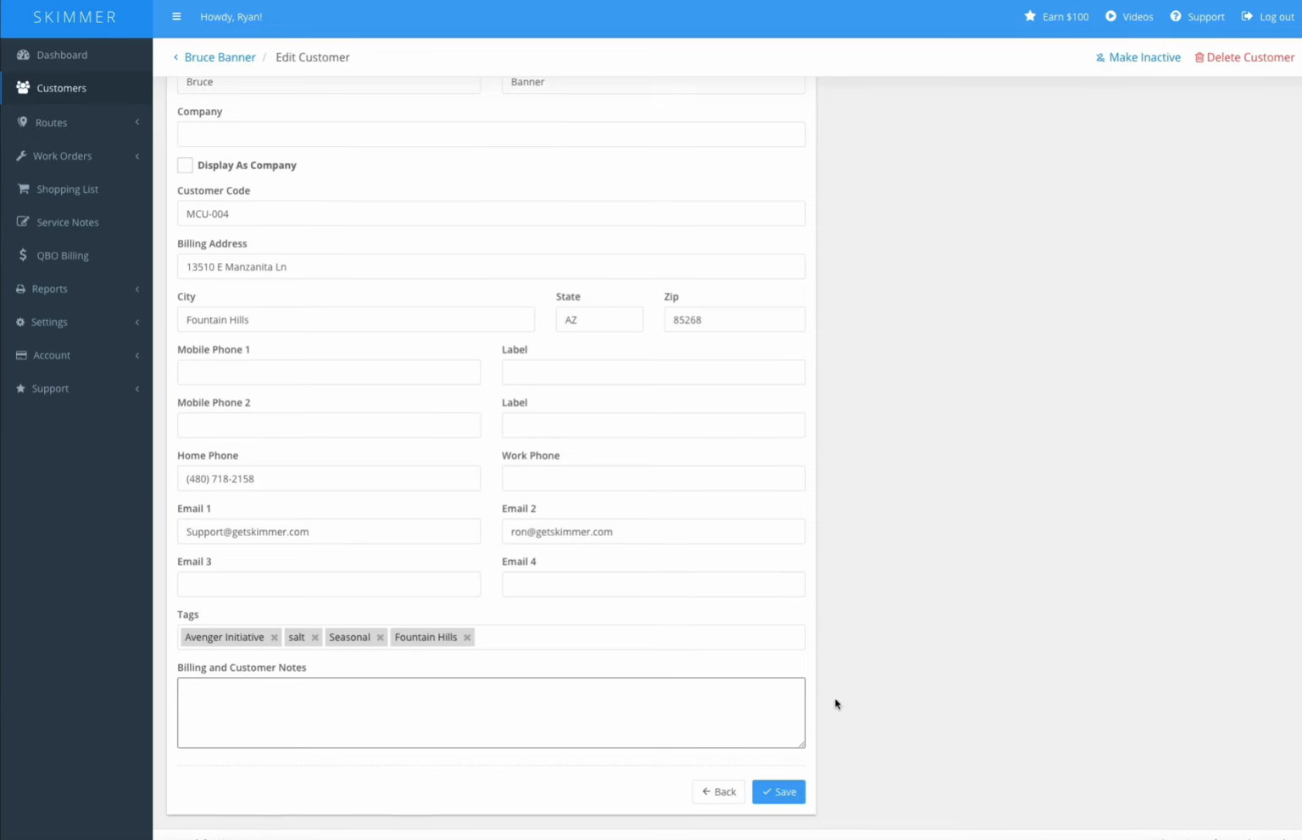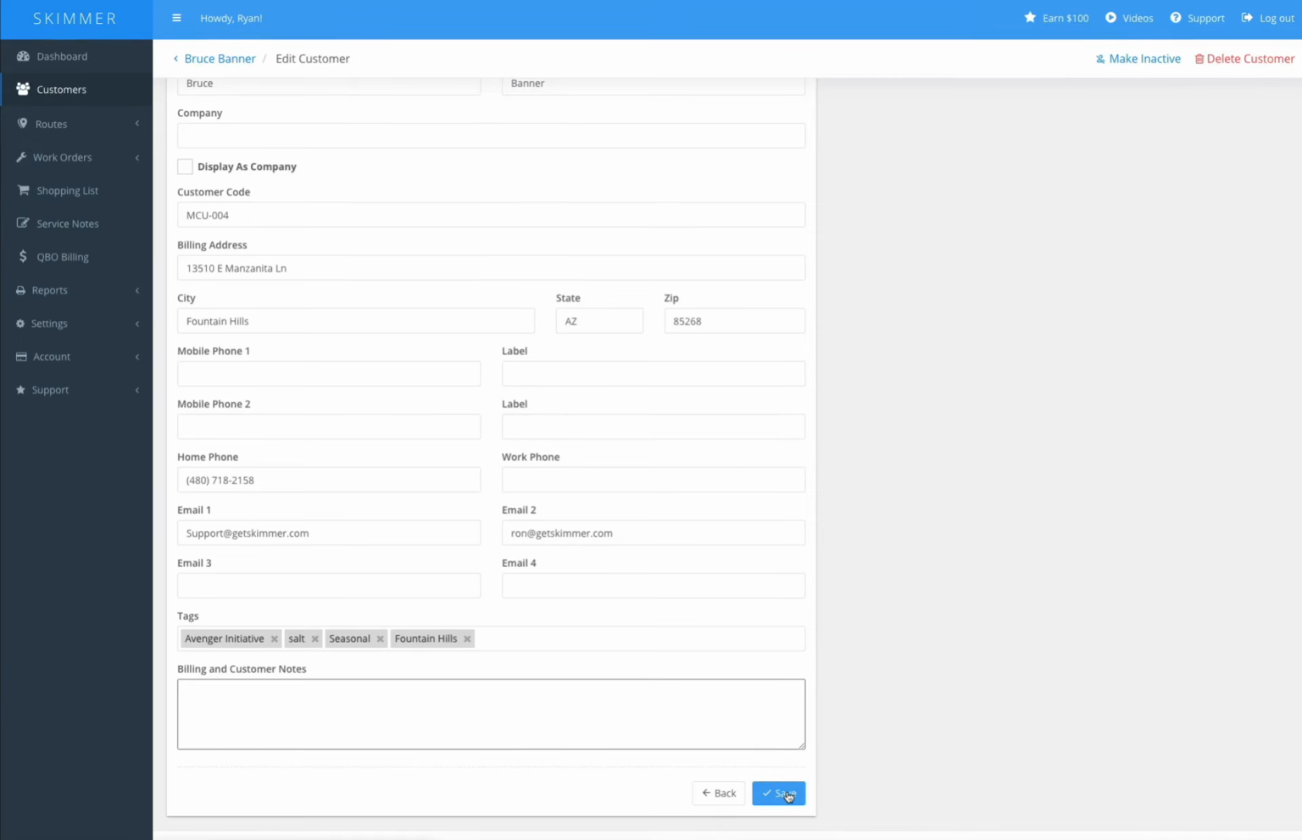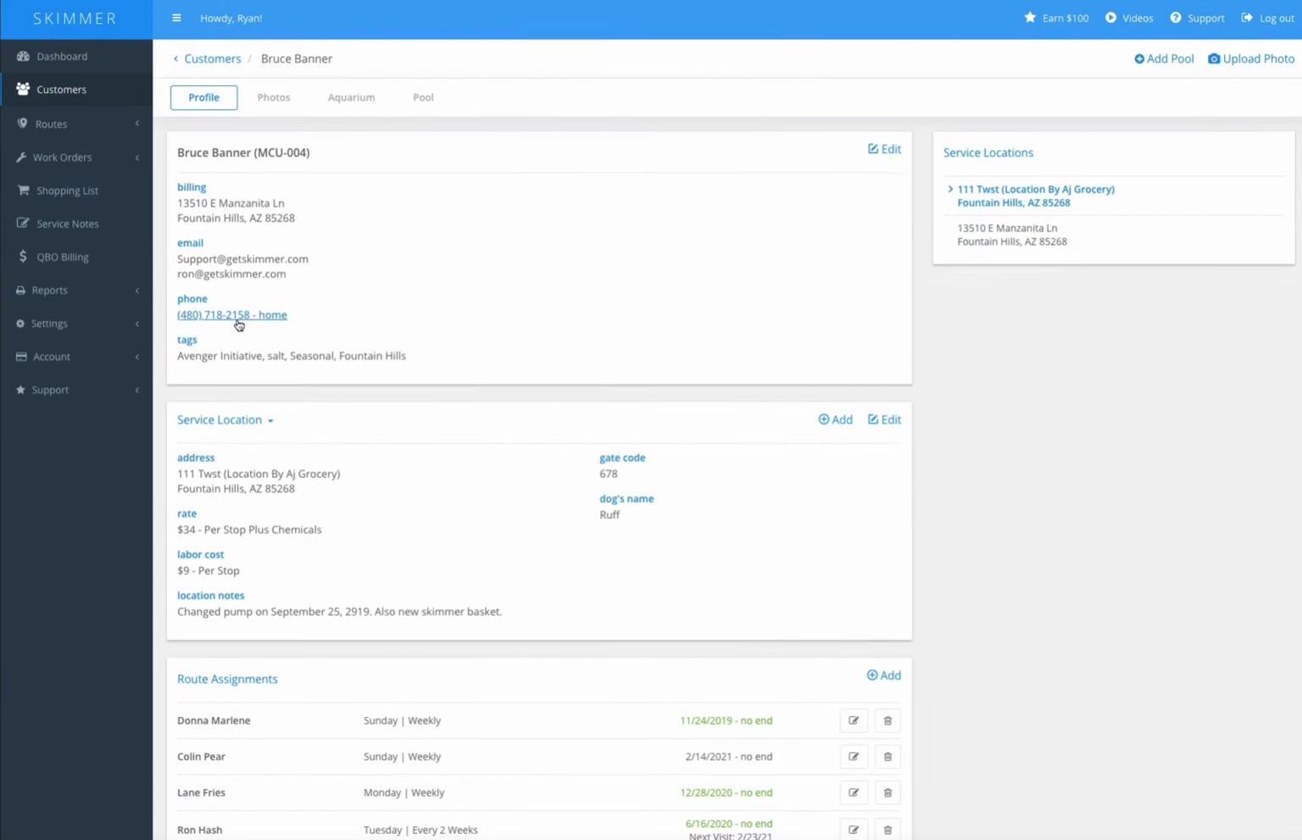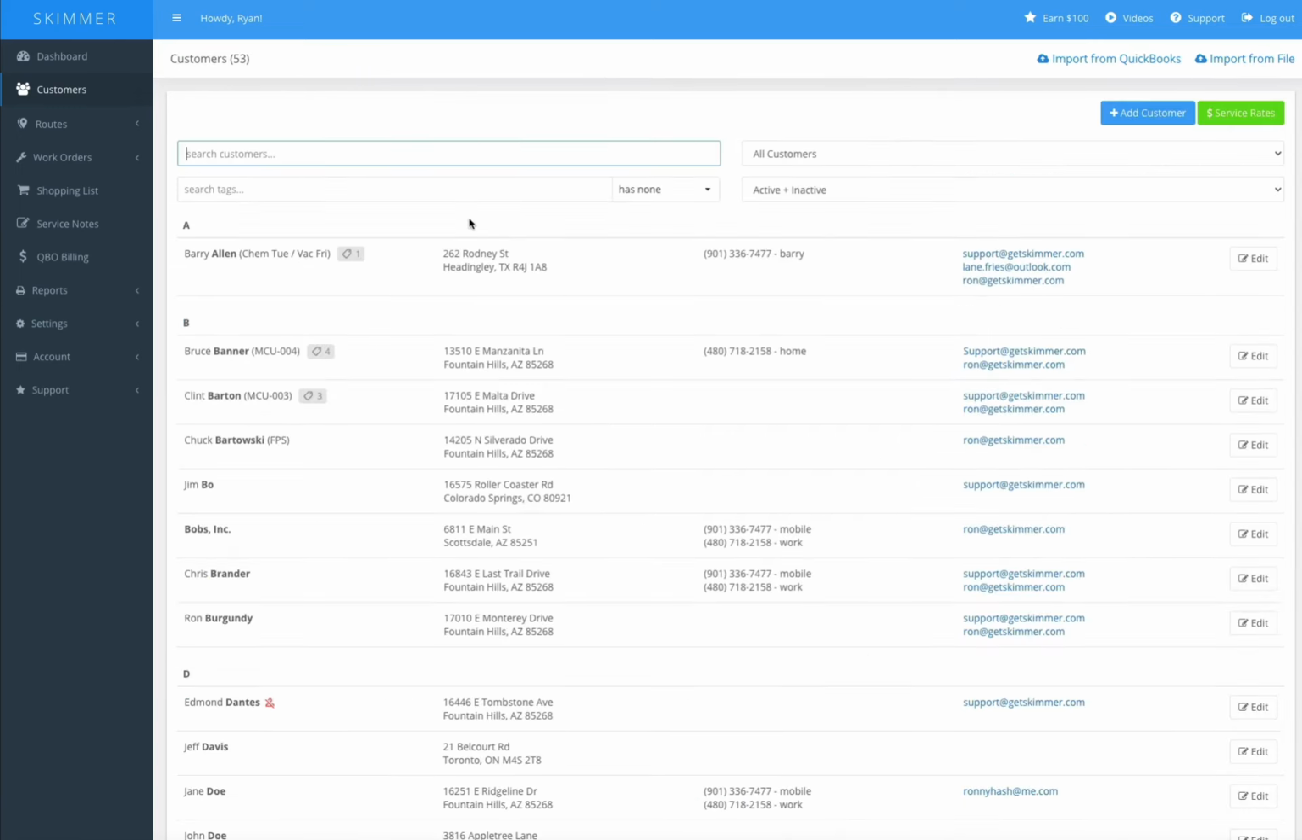Once you've chosen all the tags you want, click Save. Now check the customer's profile. You see tags here, and you see everything that we chose to associate with this customer. Now let's see how we can use these tags to filter our customer list.